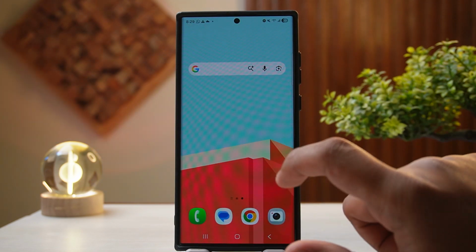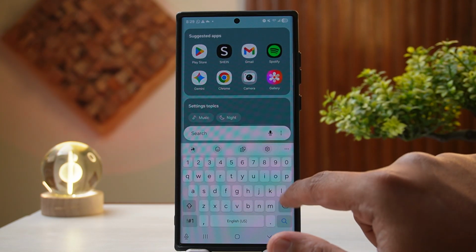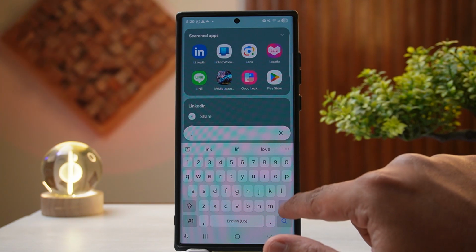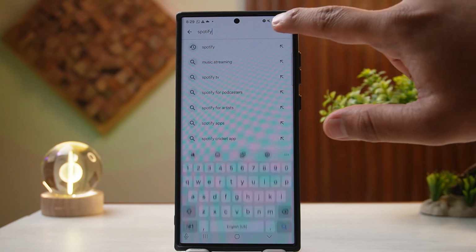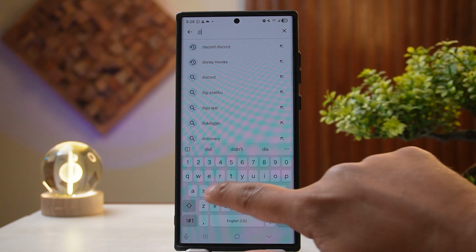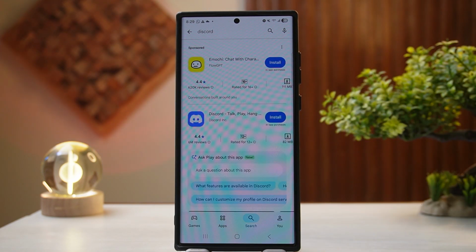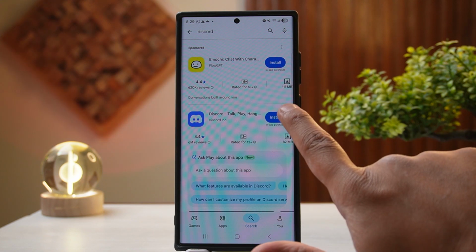After that, you can head back over to your home page, and then in the app drawer search bar, simply search for Play Store. Tap on Play Store, and then in the search bar of Play Store, simply search for Discord. Hit go or enter on your keyboard, and then next to Discord, you can see the install button.